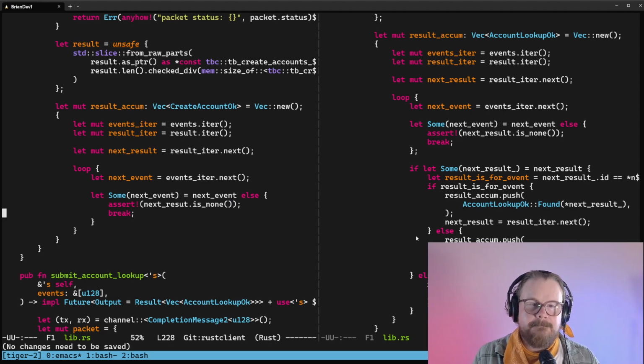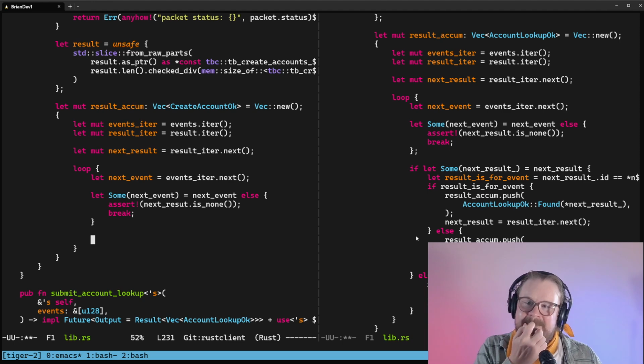Break, we're done. Now, if we still have events, we have a bunch of cases to deal with. The first is where we already have a result. It's possible for it to have the same amount of results as events, but we also might have fewer results than events.